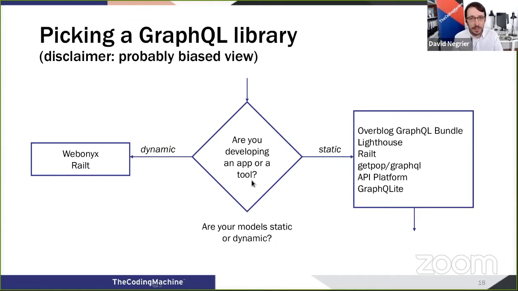Okay, so basically, if you are developing a tool, if your model is dynamic, for instance, if you are developing a CMS and the end user can create a new content type, can create new types, add new fields, stuff like that, then you want to go for Webonics. Okay, you want to go low level and build your own tool on it. If you are developing an application and you have a set of classes already well defined, then you want to go for a wrapper library.